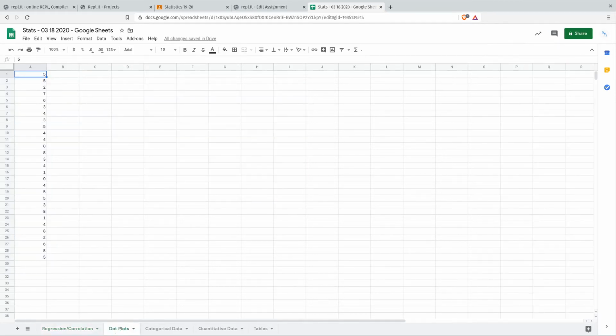If you go to the dot plots one, here's a different exercise where you've got, I don't know what this could be, just random numbers from 0 to 10. They're sort of focused around 5. Well, select them if you would. And let's go to the chart again.